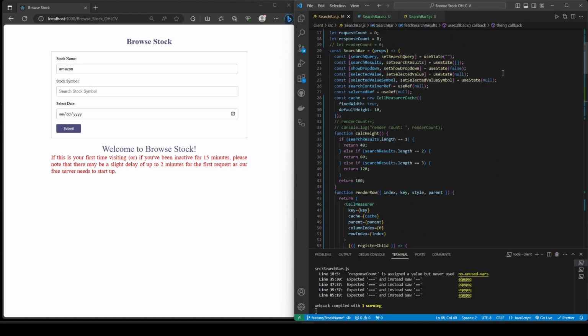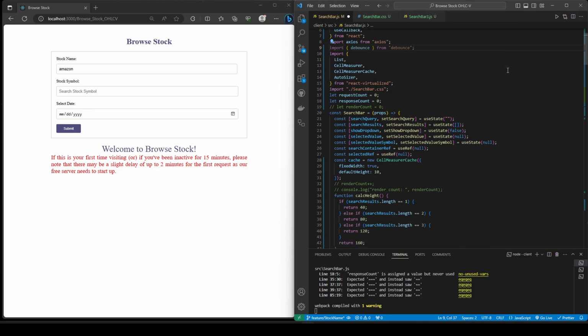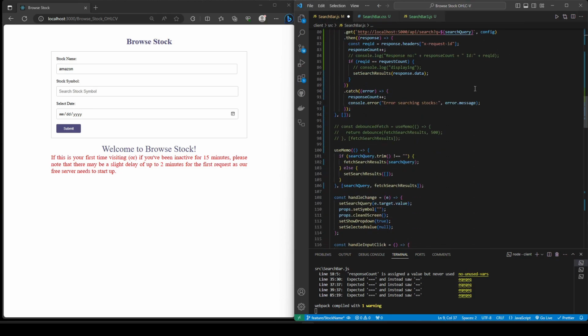We'll be making use of the debounce library. I'm importing it over here. Then what I'll do is I'll make use of the useMemo hook to call this debounce. So I have two parameters which I use for debounce. First one being the function which I want to be debounced. The second parameter is the number of milliseconds I need to debounce it.